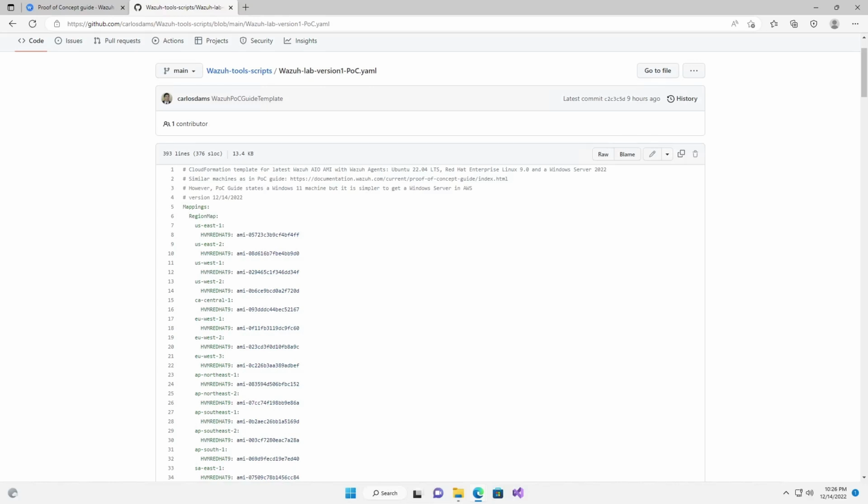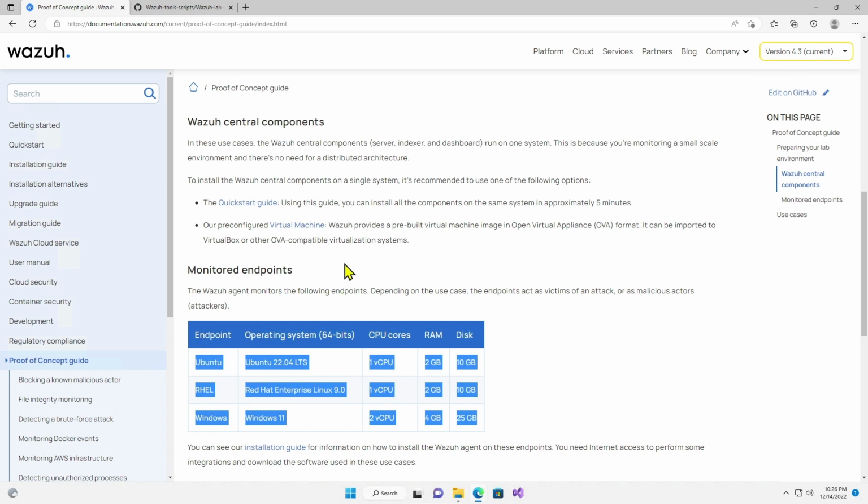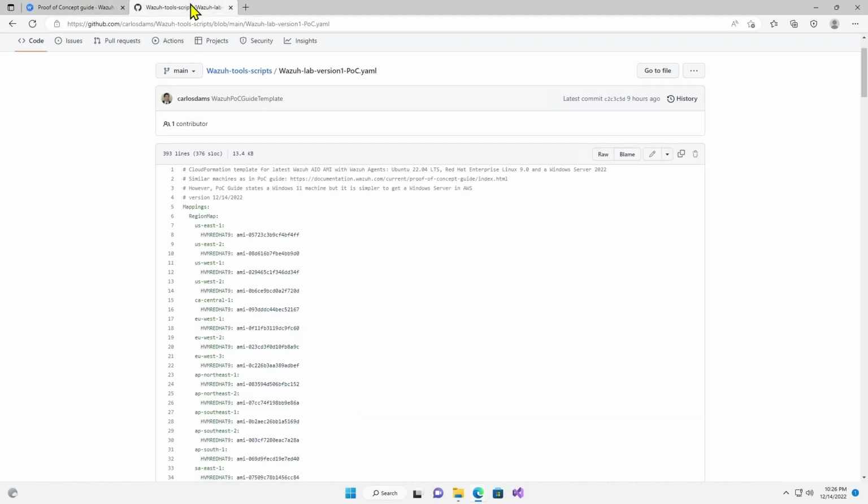This is a CloudFormation template for the virtual machines required for the PoC guide of Wazuh. This is the PoC guide, and besides these monitor endpoints, there is also the Wazuh all-in-one installation, and it is included in this CloudFormation template. I will show you in this video how to use this template.